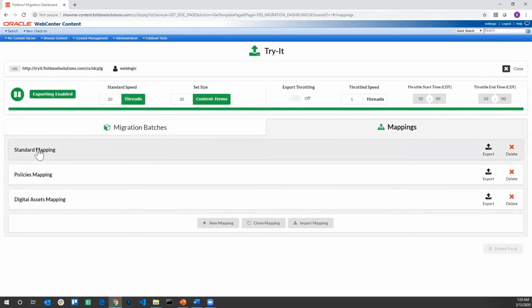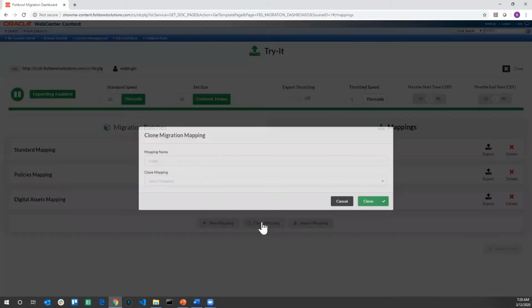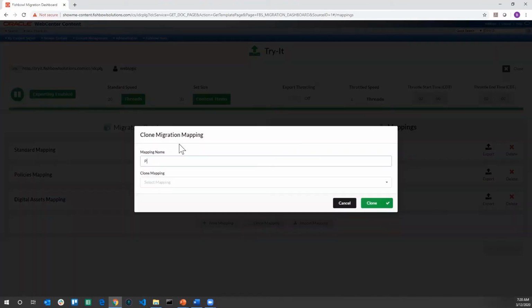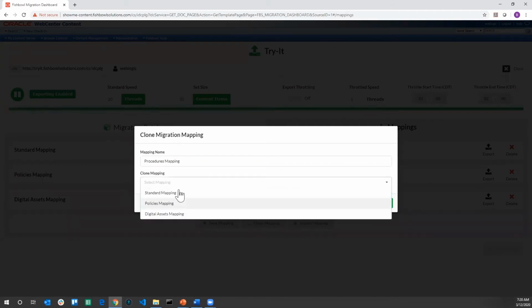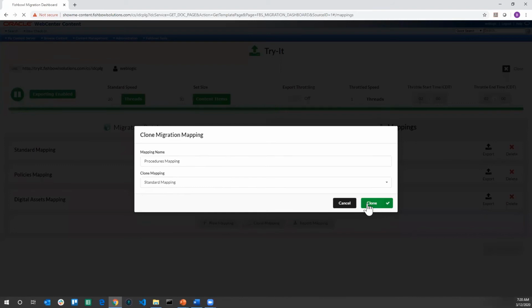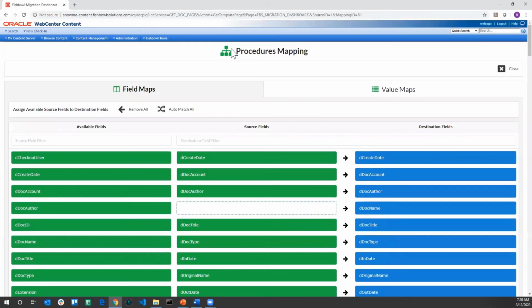What I'm going to do right now is use the standard mapping and make a procedures mapping for that. So I'm going to actually clone this mapping. We'll call it procedures mapping. So we're going to clone that standard mapping. And as you can see, we're now in a procedures mapping set that is an exact copy of our standard mapping.